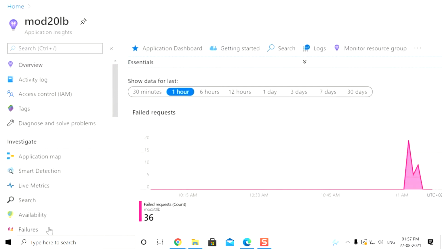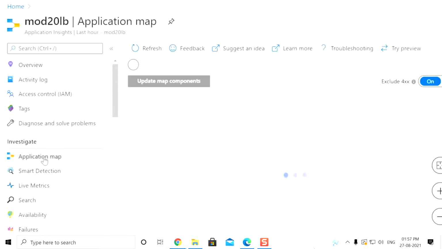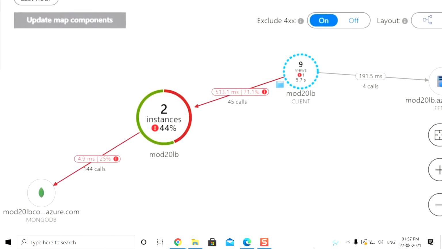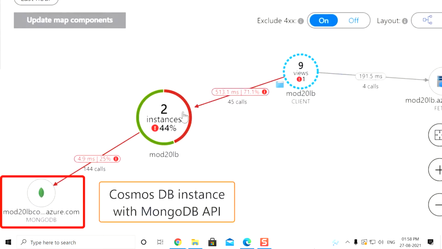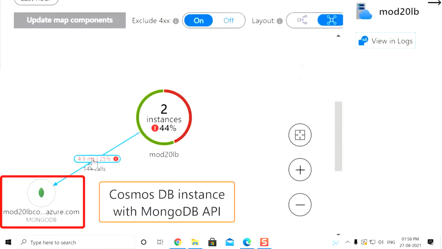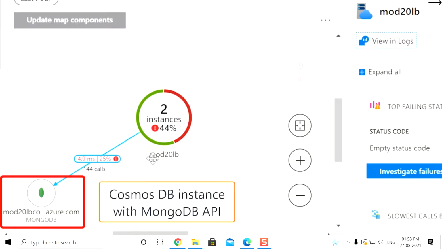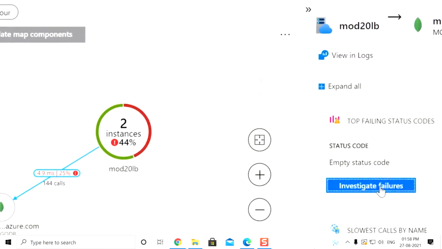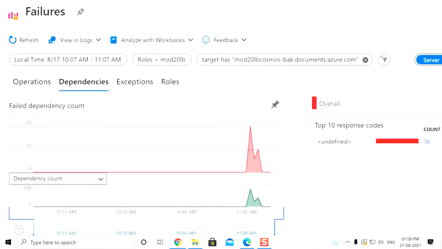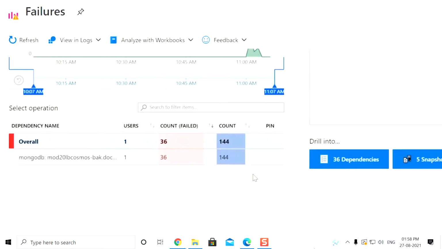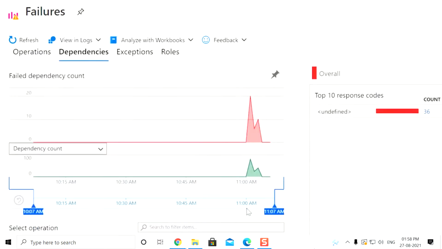Let's go into the application map. Now, this application is slightly more complex. You see that you have the client, the web application, and then we have a NoSQL store. It's a Cosmos DB instance with Mongo API, and this is where things seem to be failing. So if we dive into that, we see that indeed we have something which seems to be related to the MongoDB. All right, so this is already a good clue, I would say, to check out what's going on.